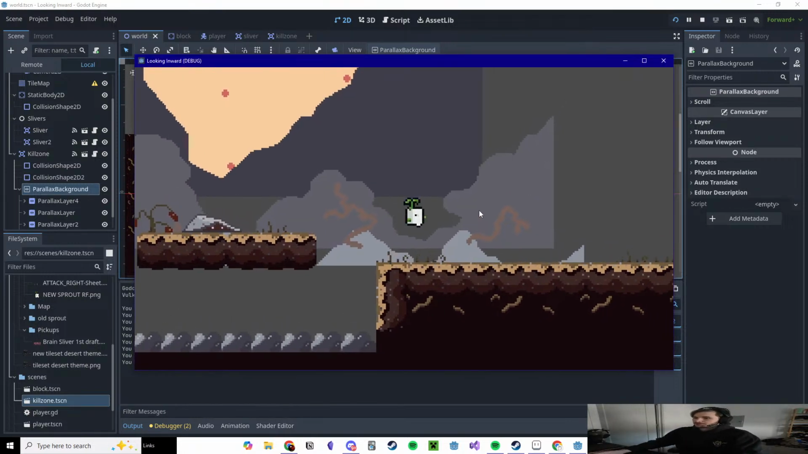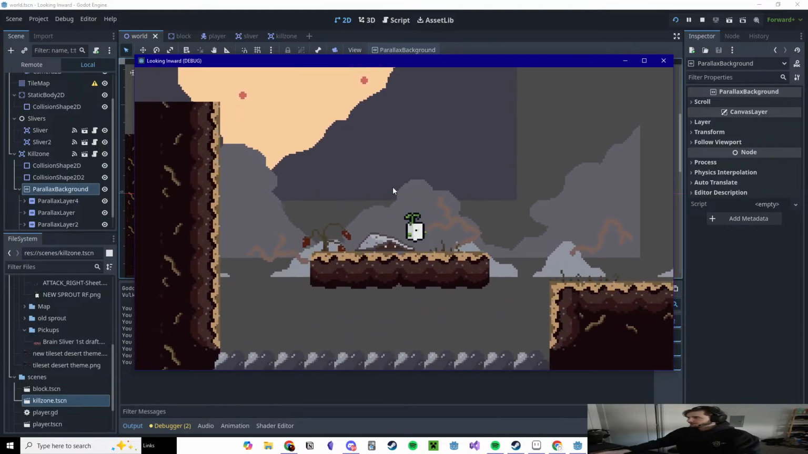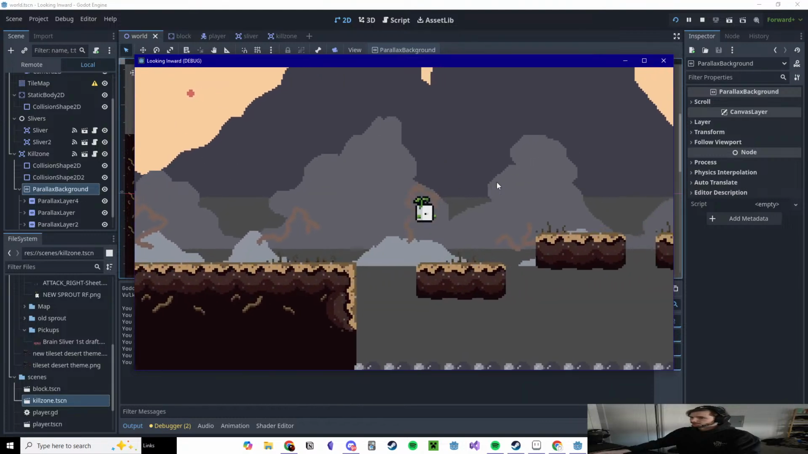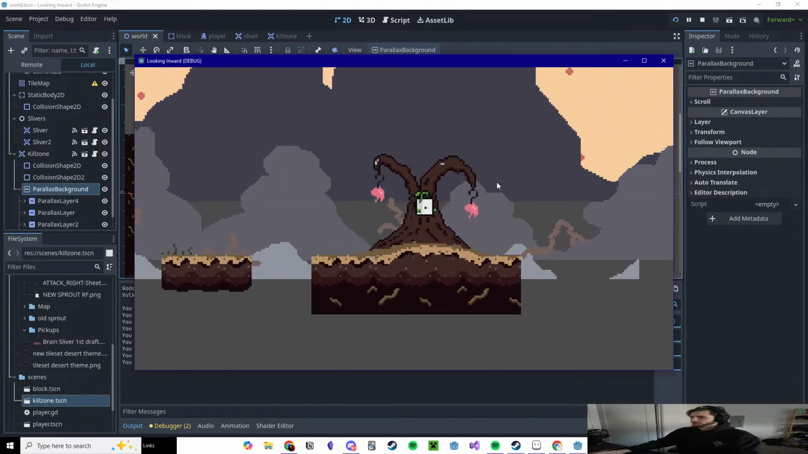Alright, well, I'm pretty happy with that progress. The parallax layer in the back is kind of busted, but it's a proof of concept, so that's good.